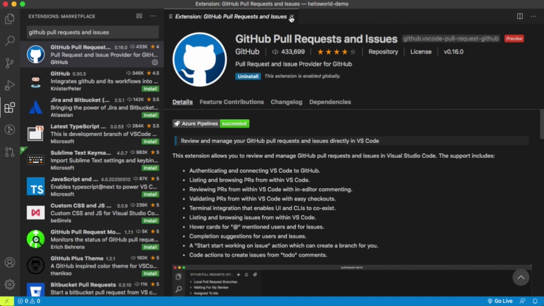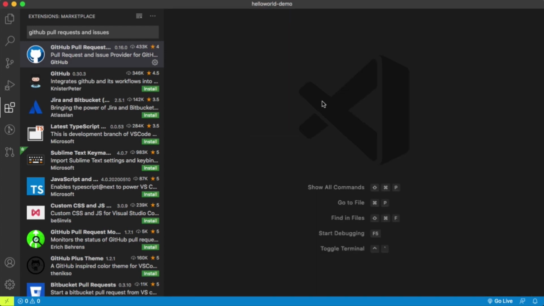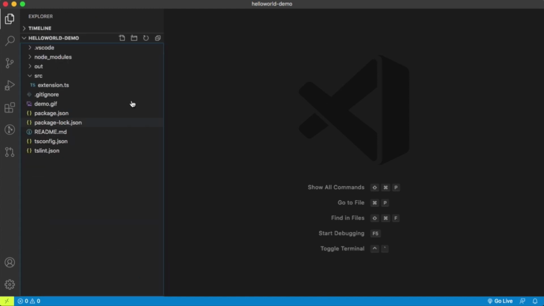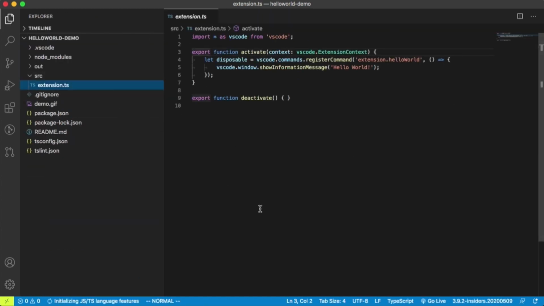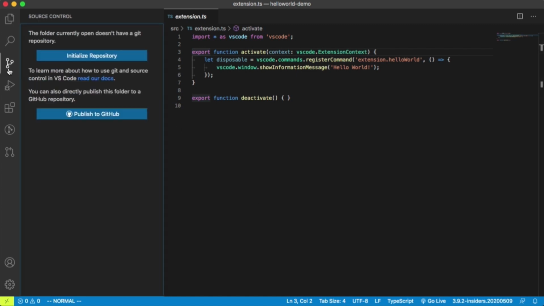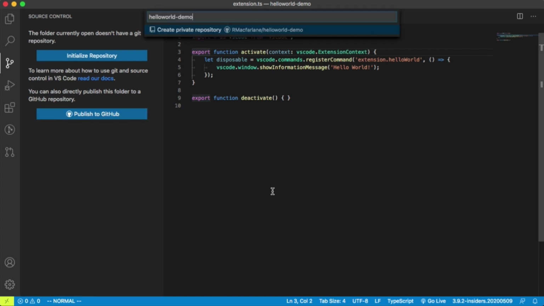Great. So Alex and I want to work on a new VS Code extension, and I've already built some of the scaffolding for this in this folder that I have open. But this is currently code that's just local to my machine. So I'd really like to be able to create a GitHub repository. If I go to the source control view, I can see that there are two options available to me. I can either initialize the repository, meaning just run git init, or I can click this new publish to GitHub button, which will actually go and create the repository for me.